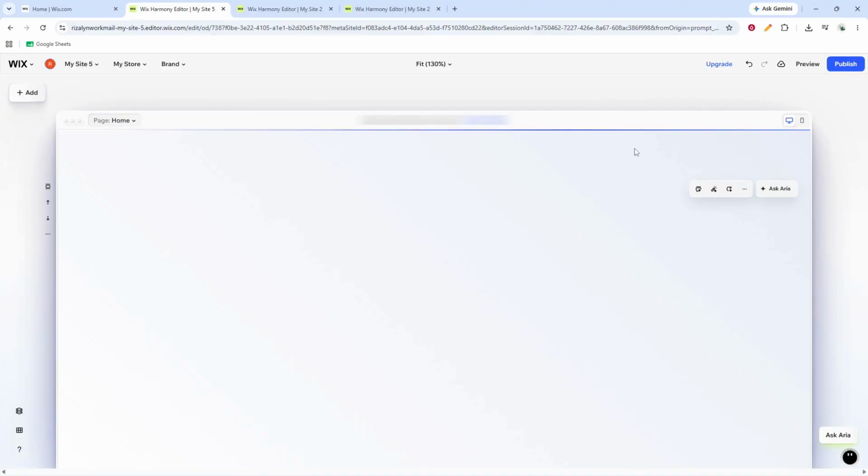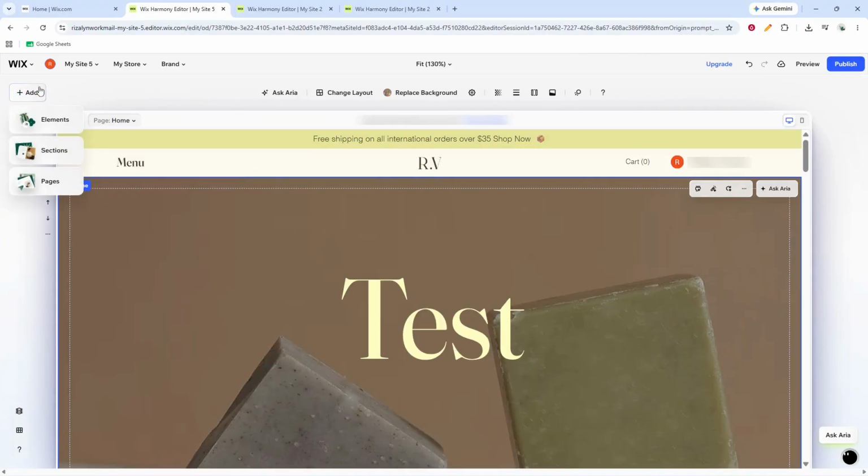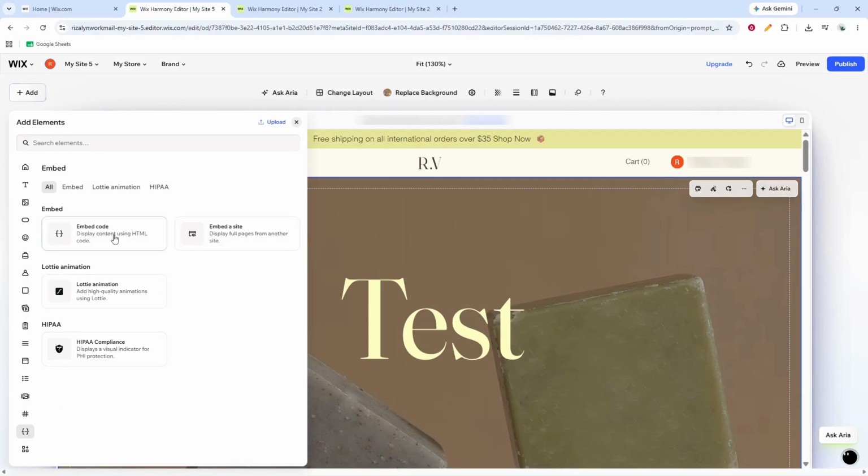Once you are in the editor, go to the Add button, shown as a plus sign. Click it, then look for the Embed section. Inside that section, choose Embed HTML. This places an HTML embed element onto your page. The element works like a container where your custom code can be displayed within the Wix site.